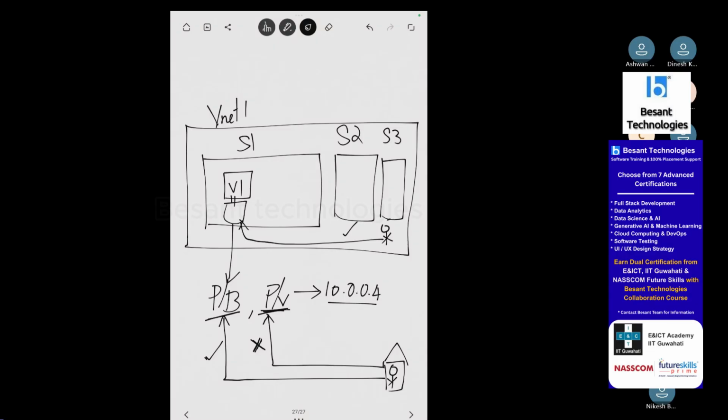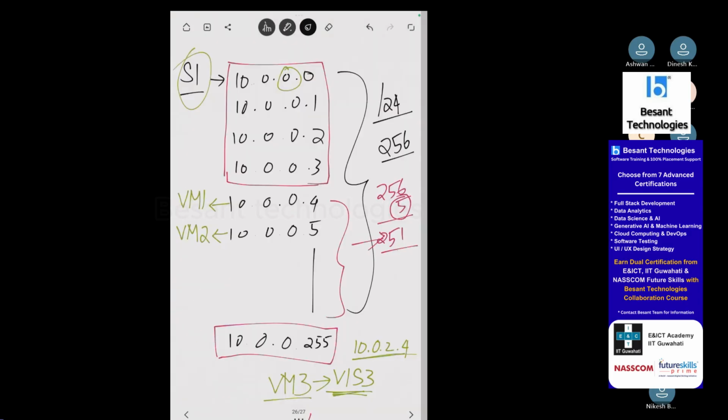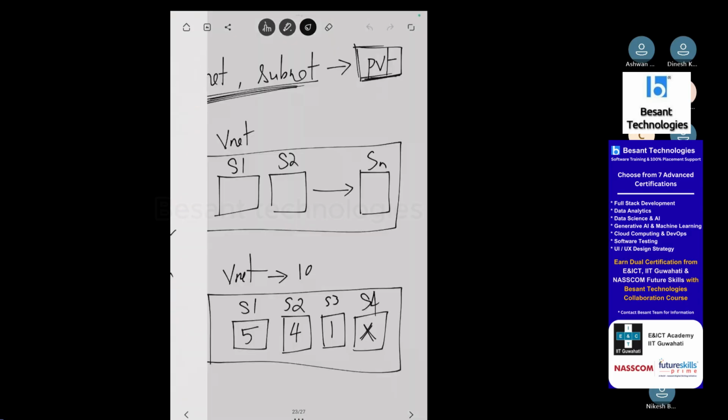For that, he needs to be inside the VNet. Currently, he is not inside the VNet. He is inside his house. So he cannot use the private IP to get into it. Very simple. We use this particular example.